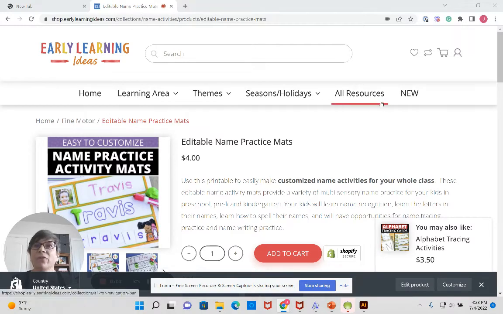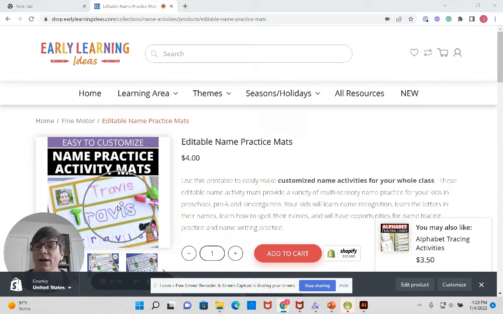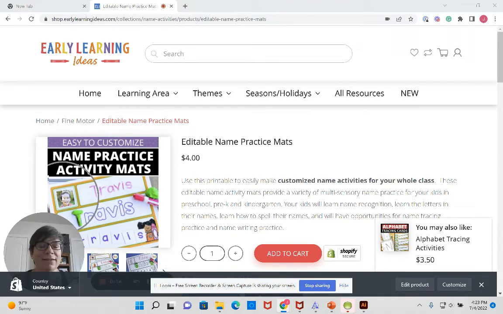Hey, I'm Jennifer Heyer with Early Learning Ideas, and today I want to show you how to easily customize these name practice activity mats. You can add your kids' names to them, and you can even add their images to them digitally. So let me show you how to do that.